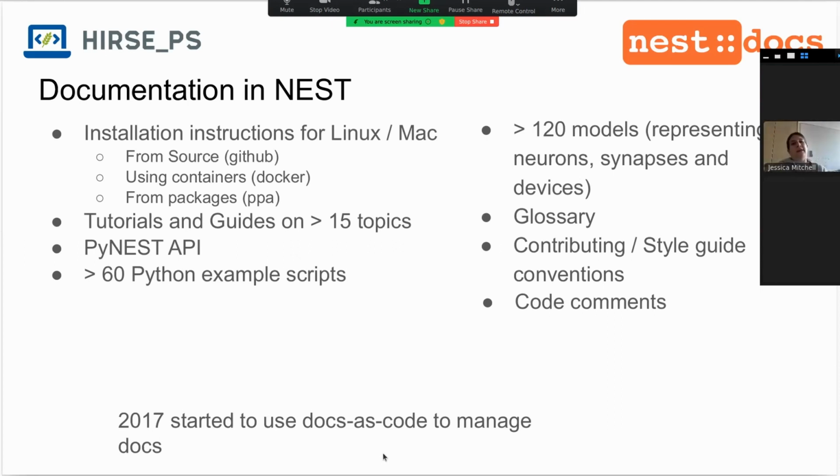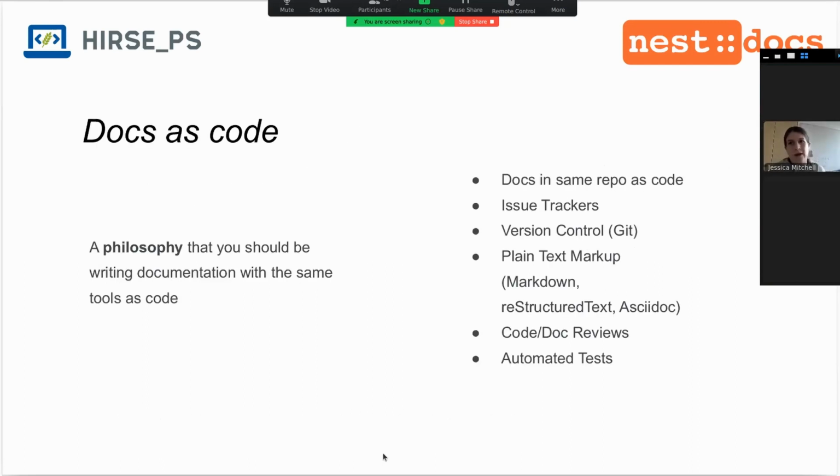And we decided that we adopt a lot more of the docs as code as the way to move forward and actually get the documentation in a state that the NEST initiative was happy with. So docs as code is a sort of philosophy that you should be writing documentation with the same tools as your code.